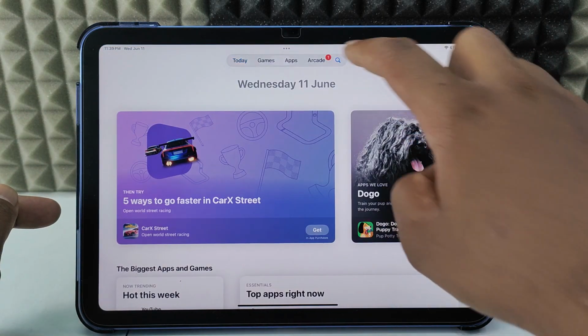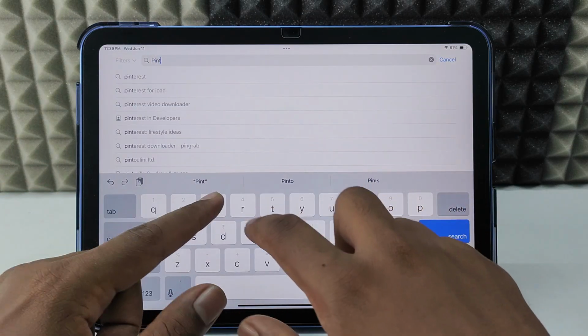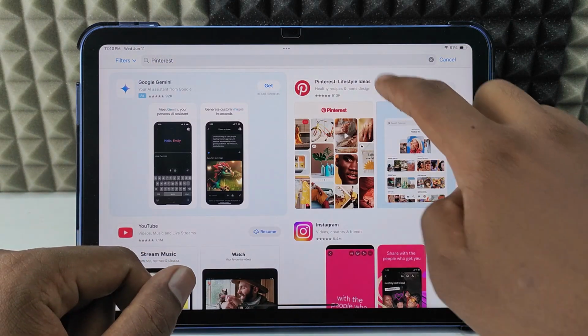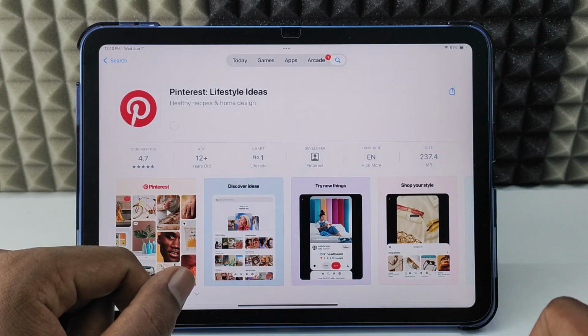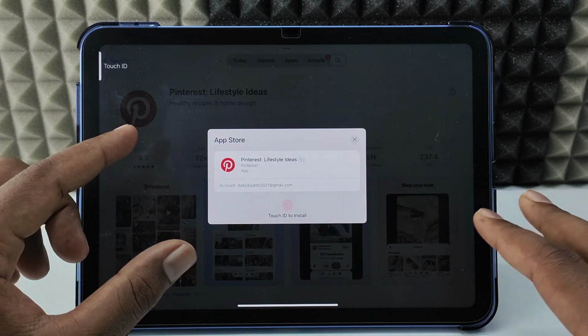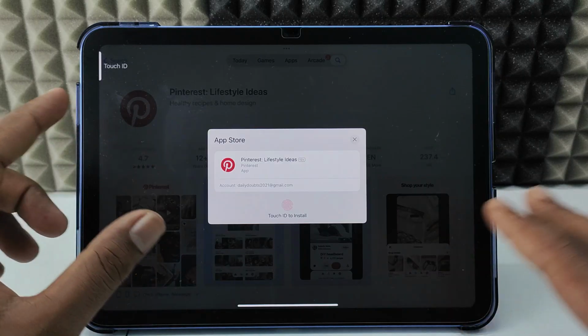Click this Search tab here and just type Pinterest, search, open this, and just click Get. If it asks for your Apple ID password, you just need to enter that. After that, if you download a third or fourth time, it won't ask.